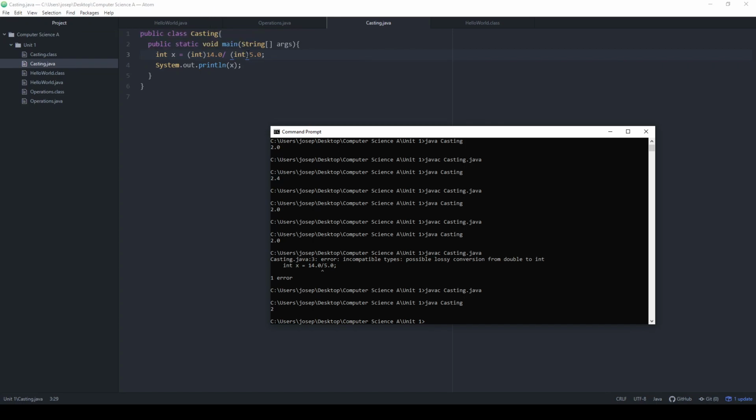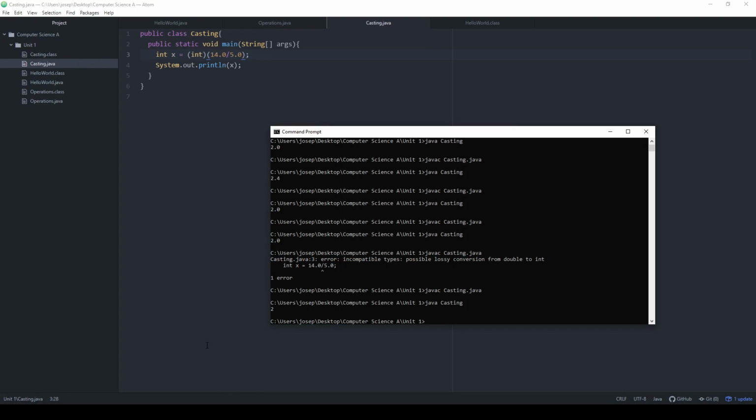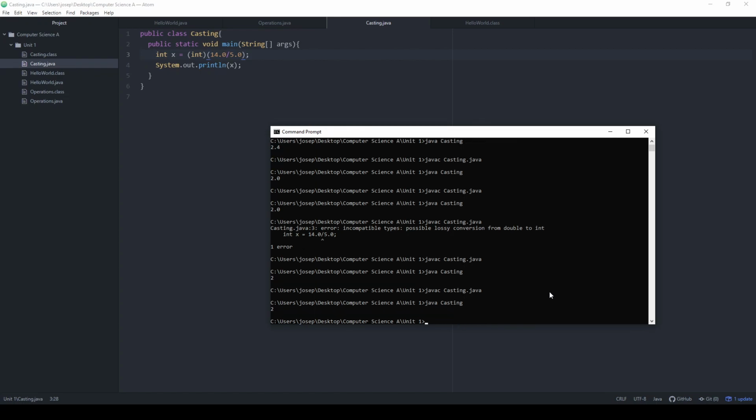So maybe instead of truncating or casting first, I let it do the division and then cast afterwards. And what we're going to find out is that's not going to work either, because it's going to be the same issue where I'm going to get 2.8 and it's just going to get truncated one more time. So how can we come up with a foolproof way of doing this?